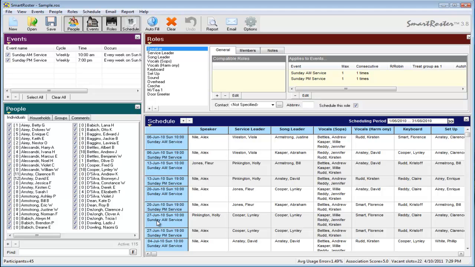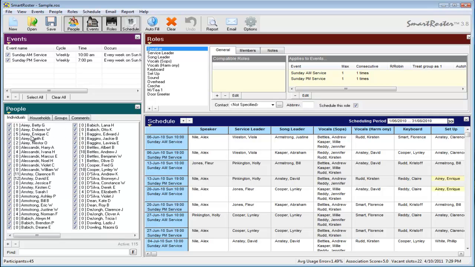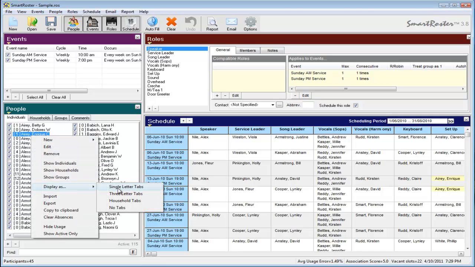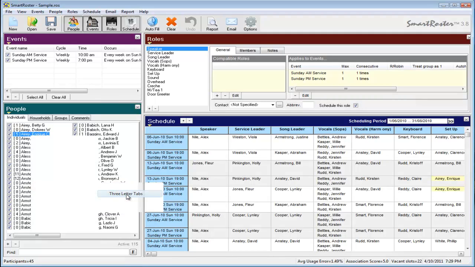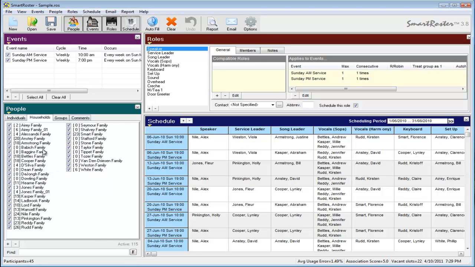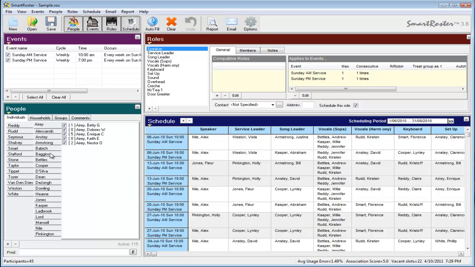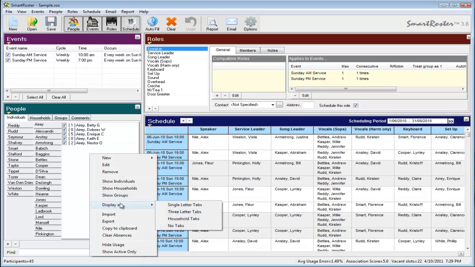The people panel, down the bottom left, is the main area for managing persons, households and groups. It will show individuals, households and groups depending on which option is selected from the people tab. So you can see I can select households or I can select individuals, and I can also show as 3-letter tabs, I can show as household tabs, or I can display the individuals without tabs at all.